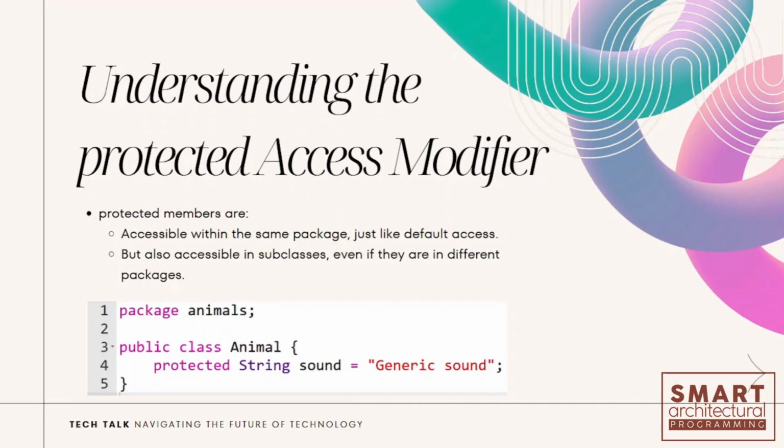As you can see, protected members are accessible, and this is something from the previous video. The gist of the previous video that we reiterated multiple times was that it's accessible within the same package, just like default access, right? But also accessible in subclasses even if they are in different packages. As you can see in the code here, which is package animals, public class Animal, and protected String sound. The sound field is accessible to any subclass of Animal even from outside the animals package. That's the key difference between protected and default. I won't go into more detail because we've already covered that in a previous video, and we need to focus on other recent concepts in this video.